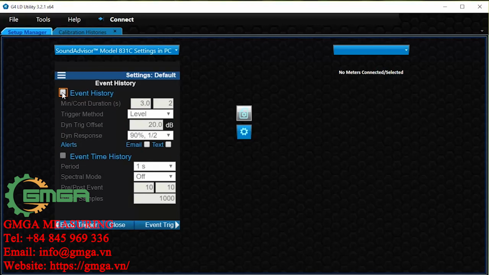Now on to event history. This is where we'll set up most of the parameters that govern when the meter will make sound recordings. We are only interested in events that last at least 1 second. So we'll make that the minimum duration. And we'll now set continuous duration to 3 seconds. This means that if our sound level drops below the triggering level for more than 3 seconds, the event, and thus the sound recording, will end.